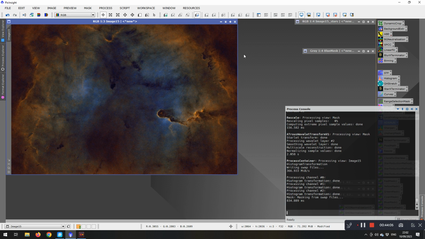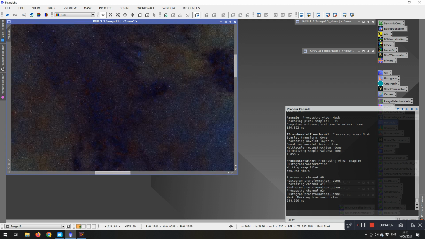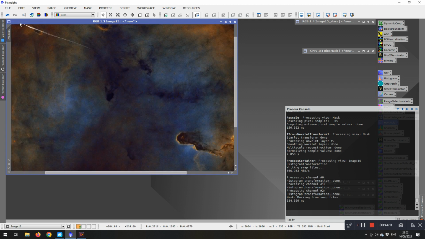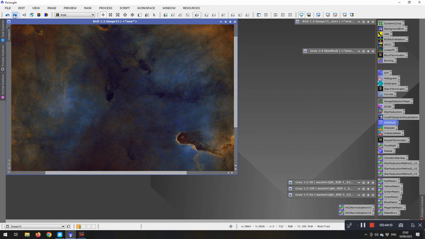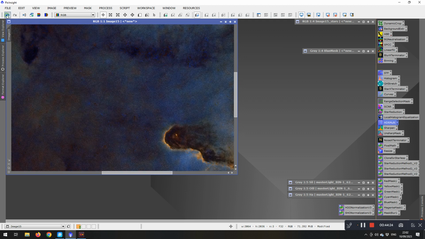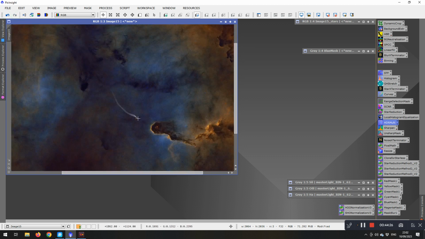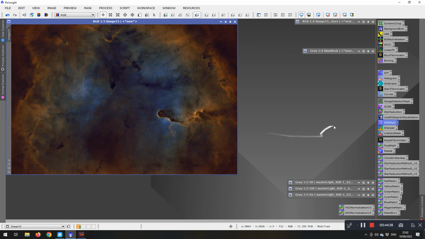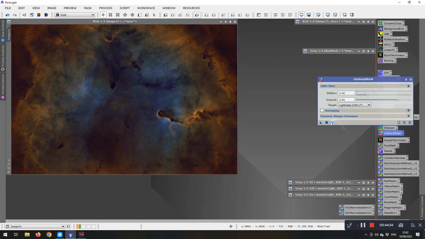There we go. And if you can't spot it, I'll just zoom in and just go back and forwards. I don't know if you can see that, but there is a slight change in there. There. Just a very slight change. I'm not going to use sharpen with this, but I am going to use unsharpen mask.